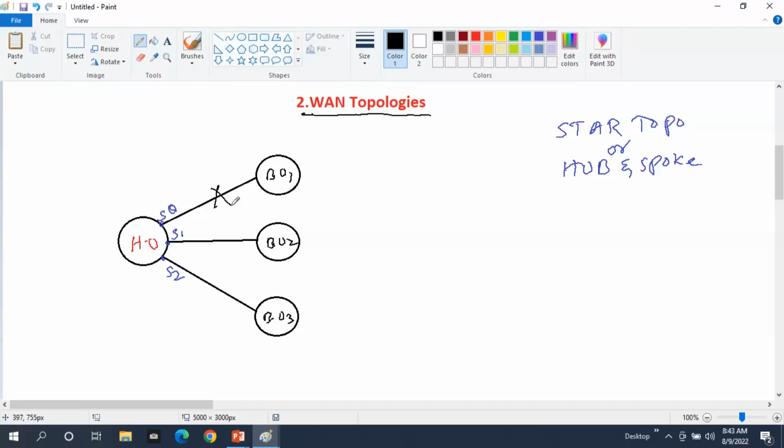If the link is down, then no communication. No backup, no redundancy here. So there is a problem in hub and spoke topology.